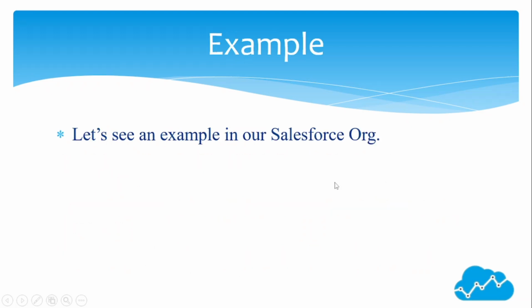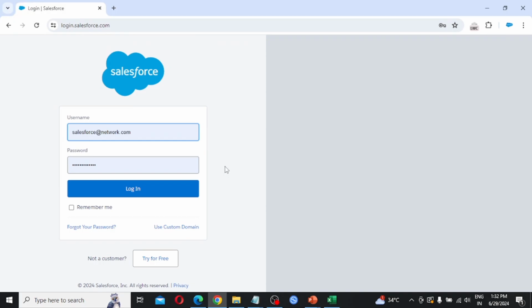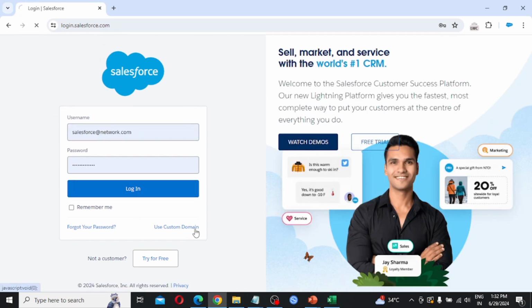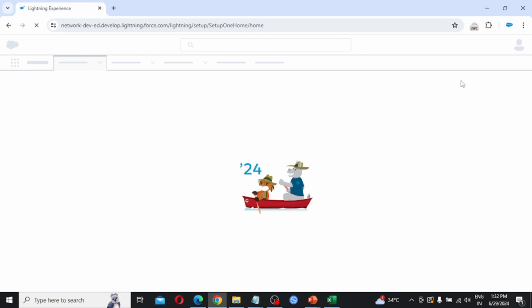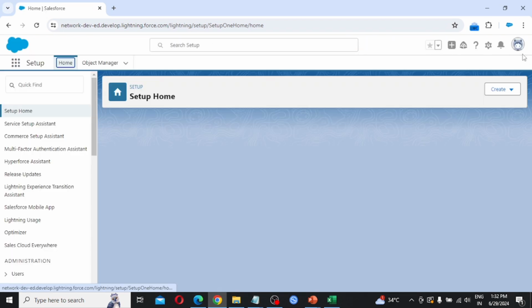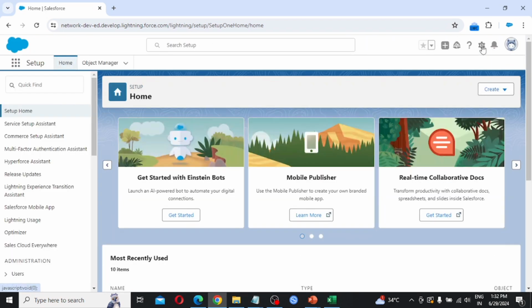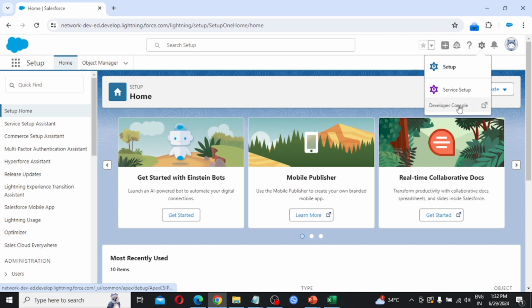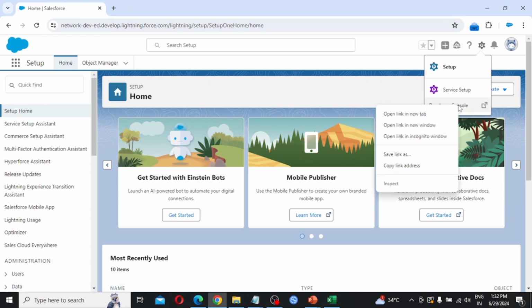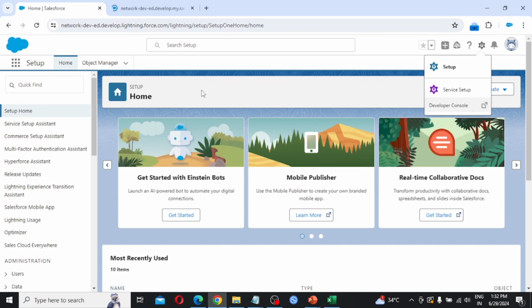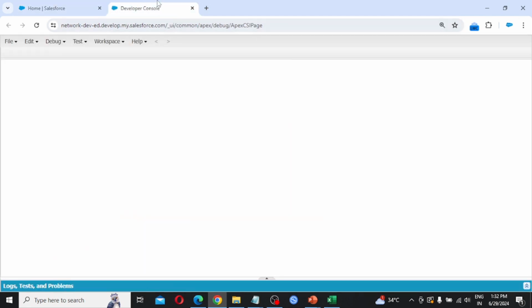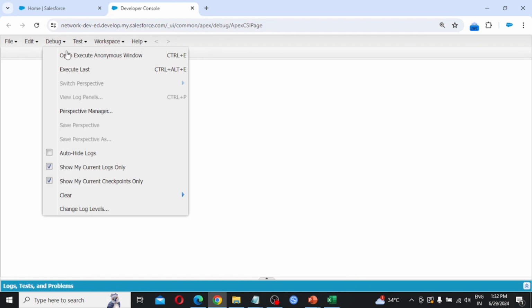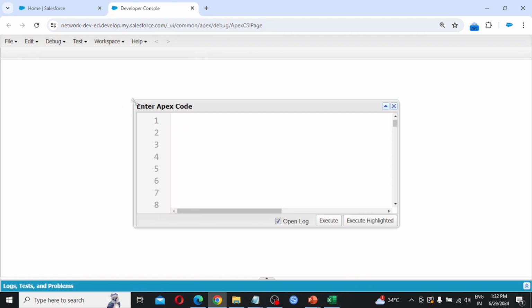So let's see an example in our Salesforce org. To do the practical, just log into our Salesforce account. At the right side we need to click on setup, then developer console. Just right click and click open in new tab. So here we are seeing the developer console. We have to click on debug, execute anonymous window. We can resize this.